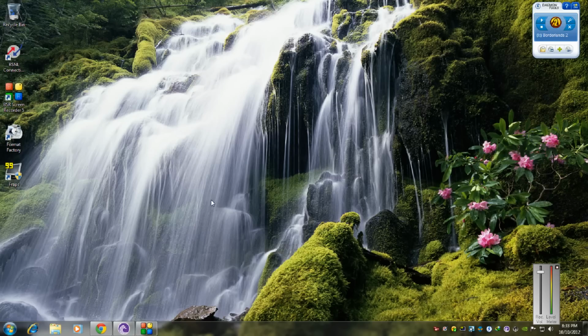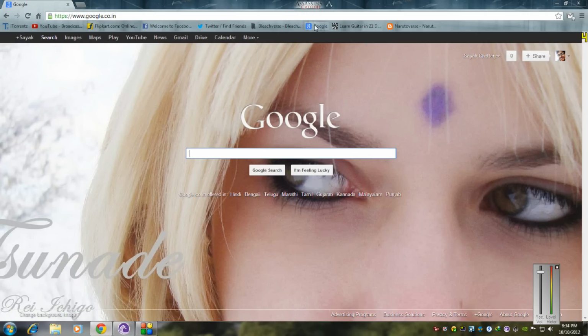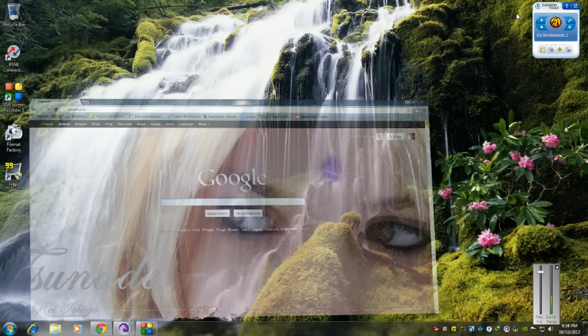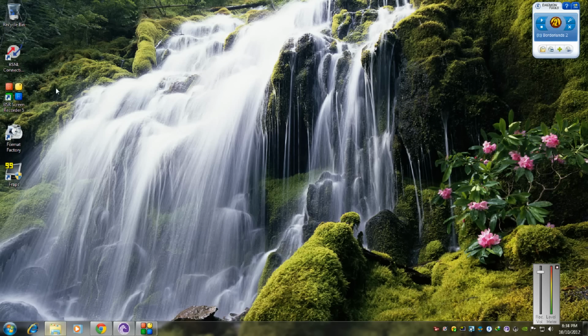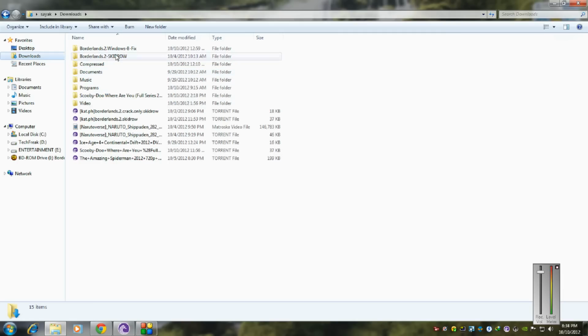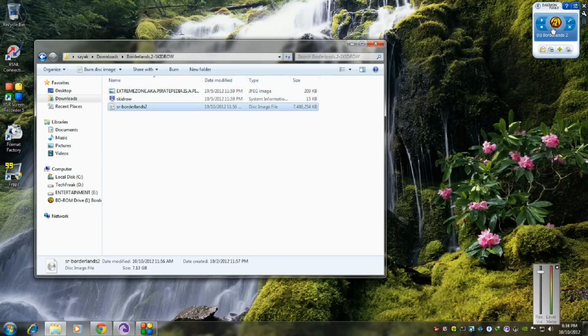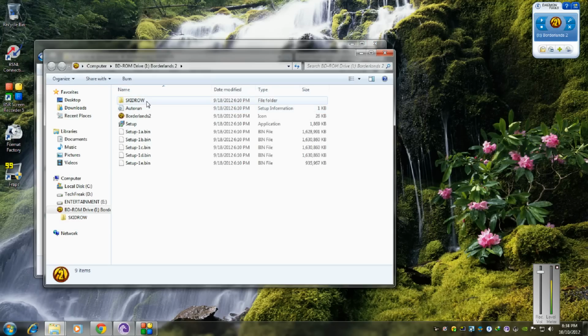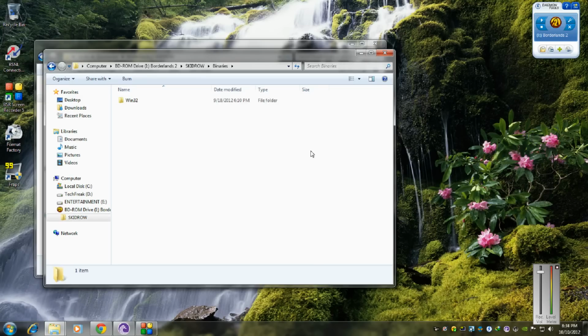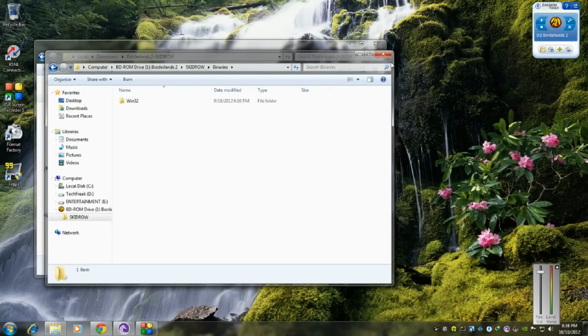Today I'm gonna be showing you a problem fix for Borderlands 2 installation. I downloaded the Skidrow version from dosent, and I got it from here, Borderlands 2 Skidrow. I mounted it up here, installed it, copied everything from binaries and pasted it to program files.